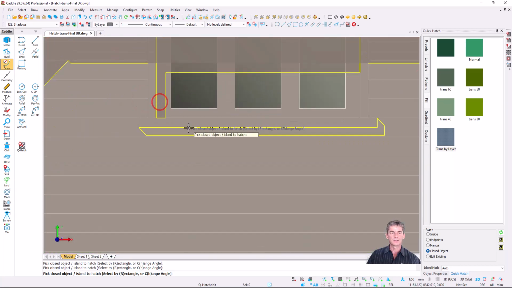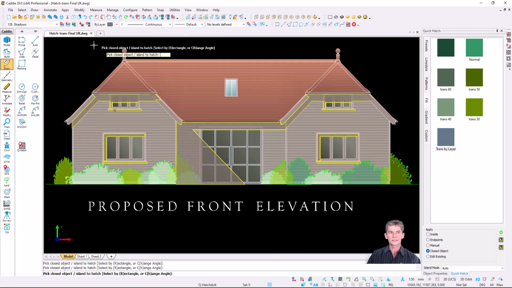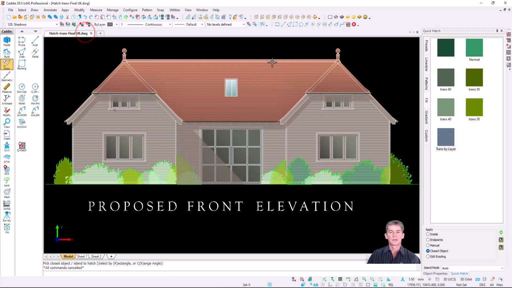I'm going to zoom in. Alright, apply to all of them. Now I make use of layer states, so I'm just going to switch off those lines that you see there. So there's our end product by adding transparency to your hatch from the start.